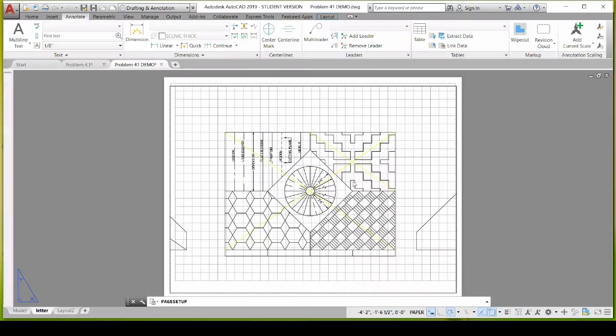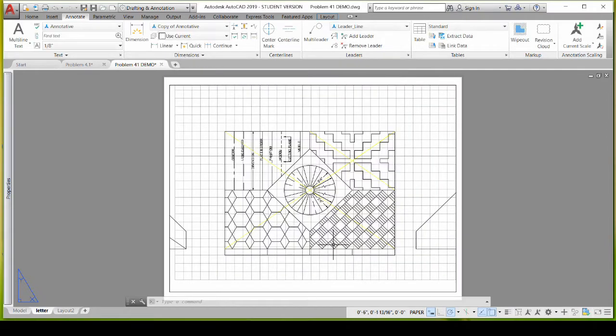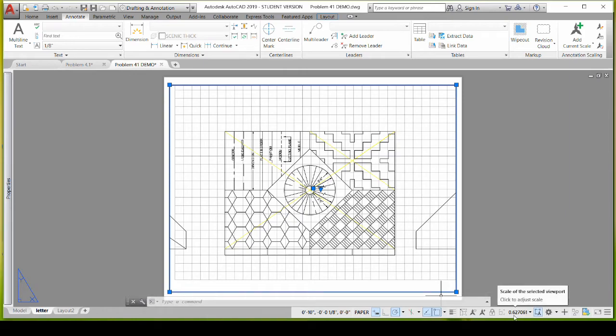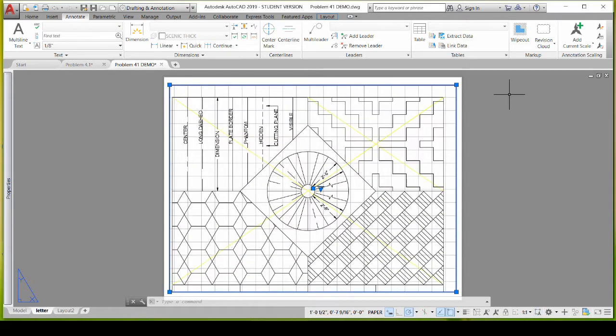So I can hit Escape to get out of the preview and back to the setup, and then I'll click OK and then close. So this is too small. So I will click on my viewport, and then come down to the status bar and change the scale, and we want 1 to 1. So remember that anytime you go into model space from this viewport, you have the potential of changing the scale.